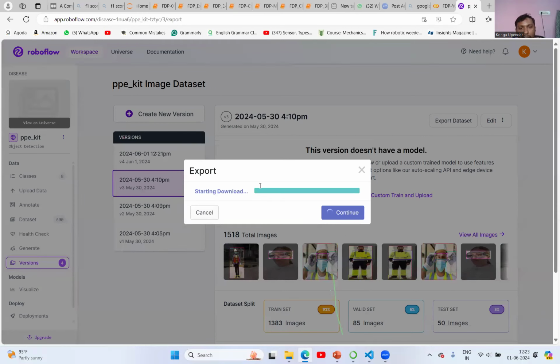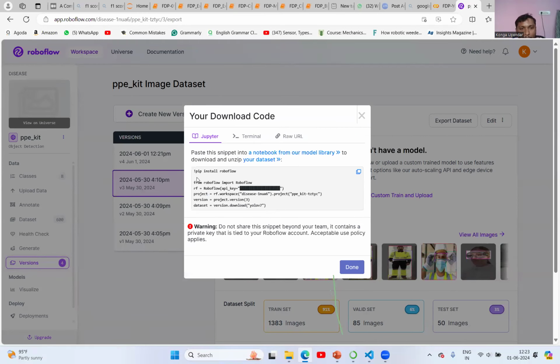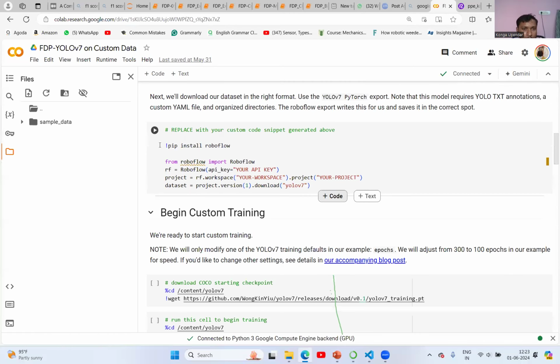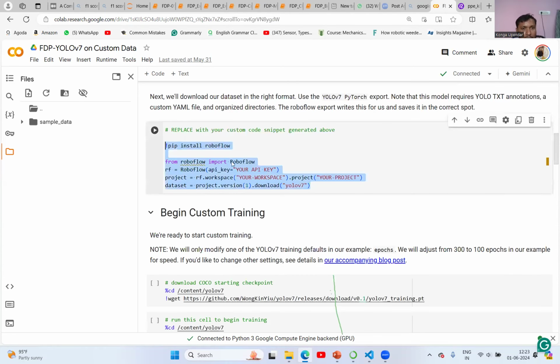You click here, so it will give you one API key. By copy and pasting this one here, because I already did it here, all the images will come into your notebook here. So I will run this, just wait.